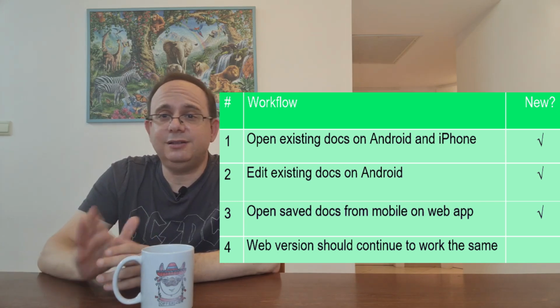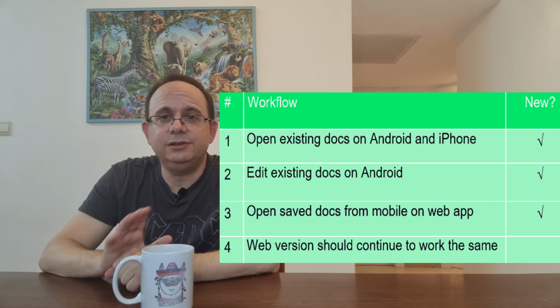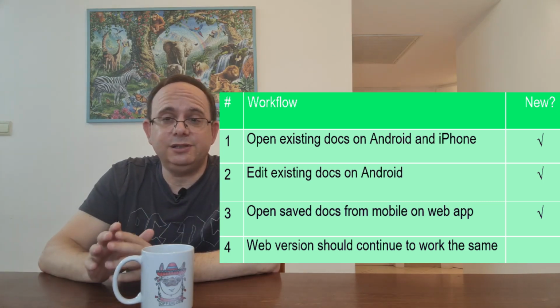Again, it doesn't mean that these are the only workflows that we're going to build and test. But these are the ones the release depends on.